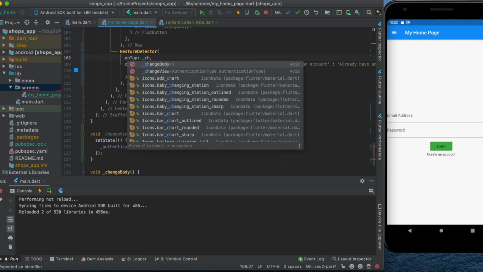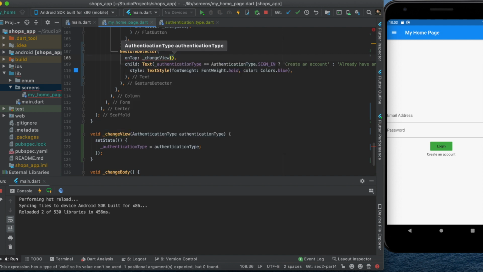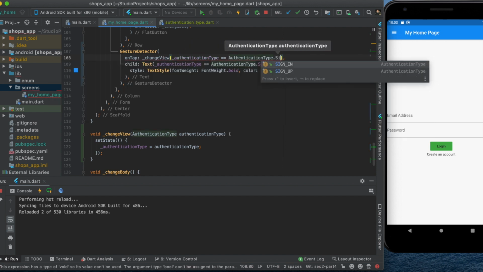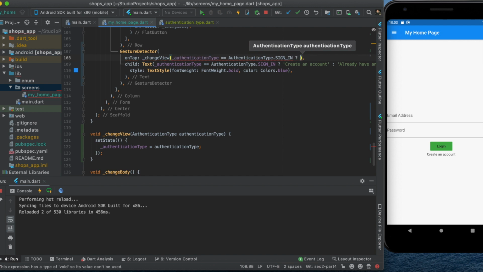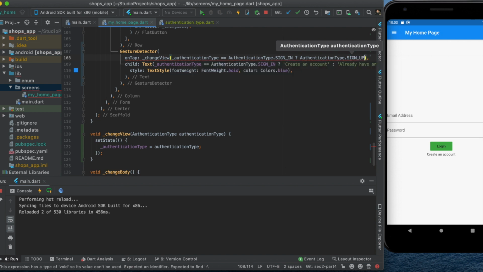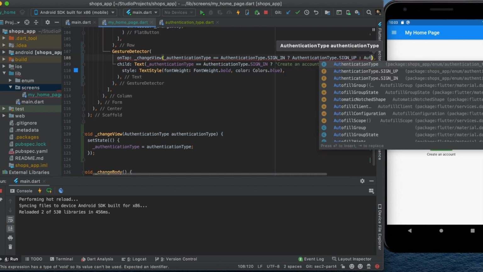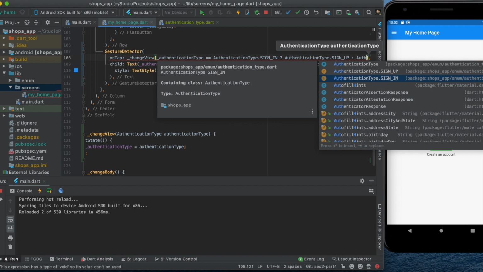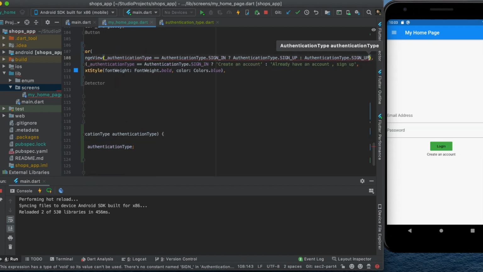And authentication type. So what's gonna be authentication type here? I'm just gonna change it. If authentication type, if it's sign in, then I'm gonna pass sign up, else I'm gonna pass this parameter.